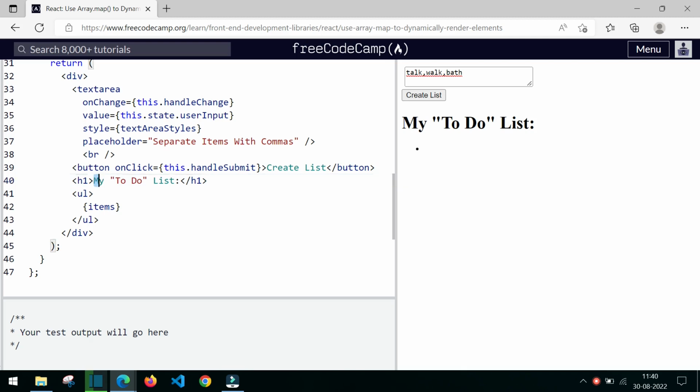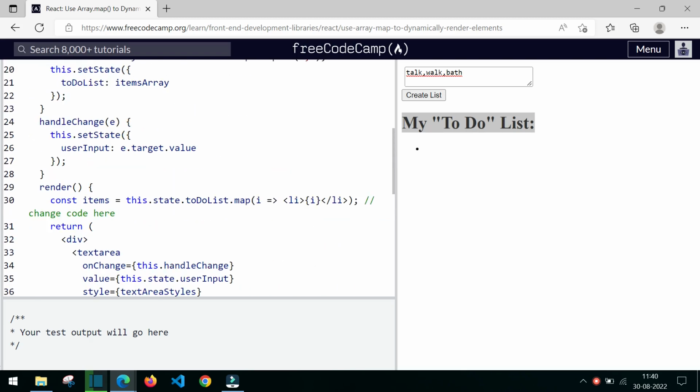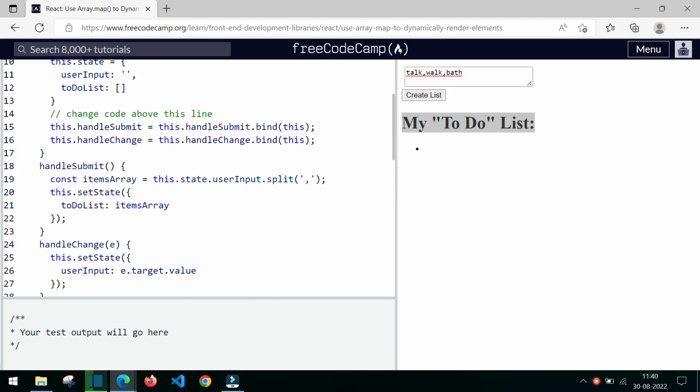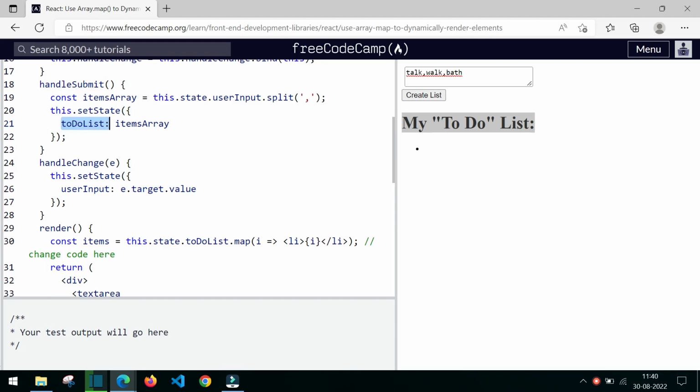Then here we can see my to-do list. This is the heading which we have here, and we have an unordered list, and we are including items here. So where are items located? This is where we can see the items. What this items constant does is take this.state.toDoList, which means the to-do list which we have created. Here we have updated the to-do list.